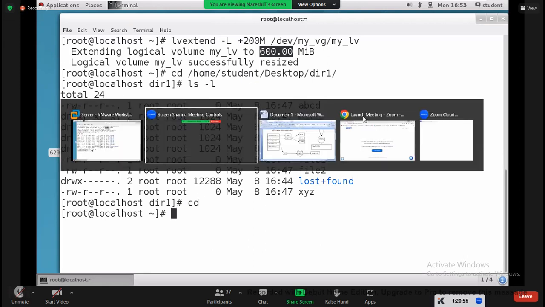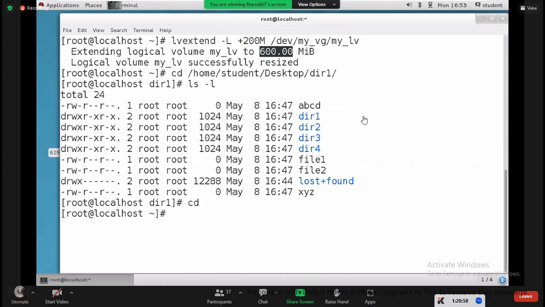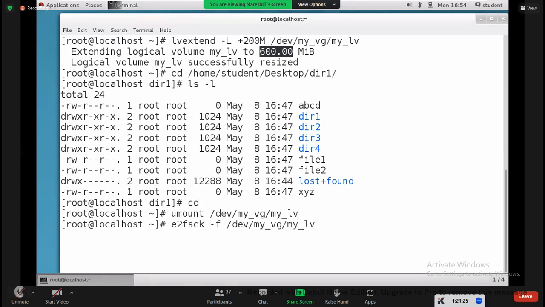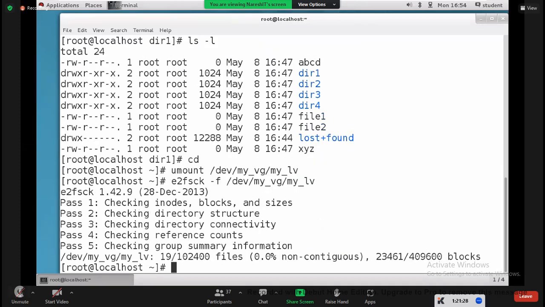How to reduce. Guys, it's not that much easy. We need to follow a few steps. First of all, we need to unmount /dev/my_vg/my_lv. Unmount it. e2fsck is a command. Hyphen f, /dev/my_vg/my_lv. With the help of this command, we are organizing the data. Then hit enter. So it's checking inode blocks, directories, status, structure, connectivity, everything it will check.